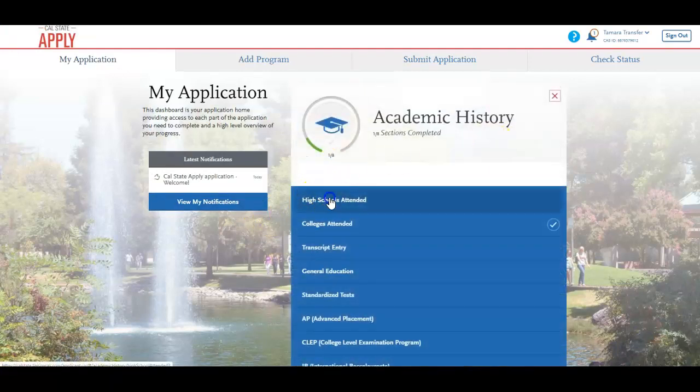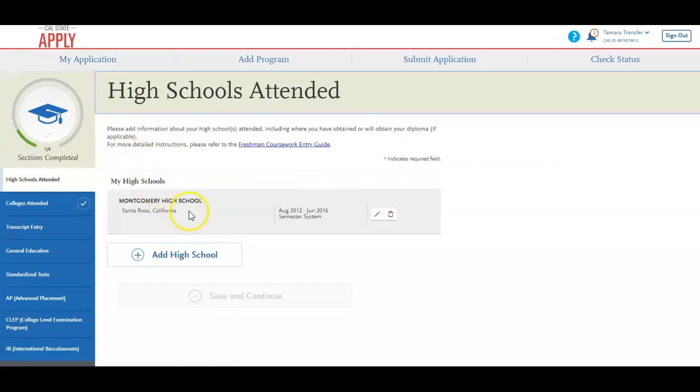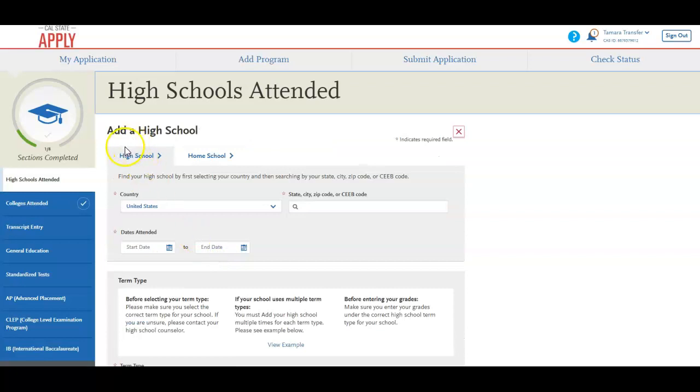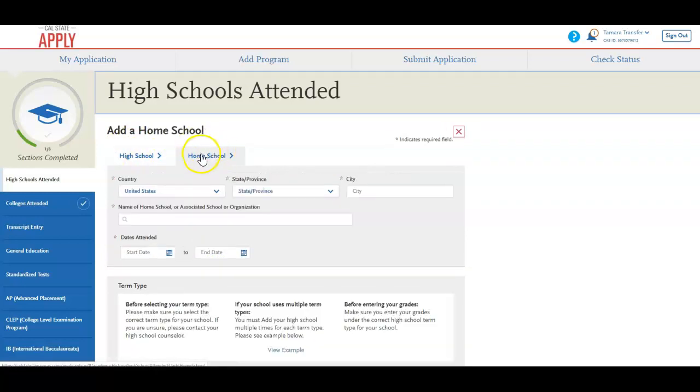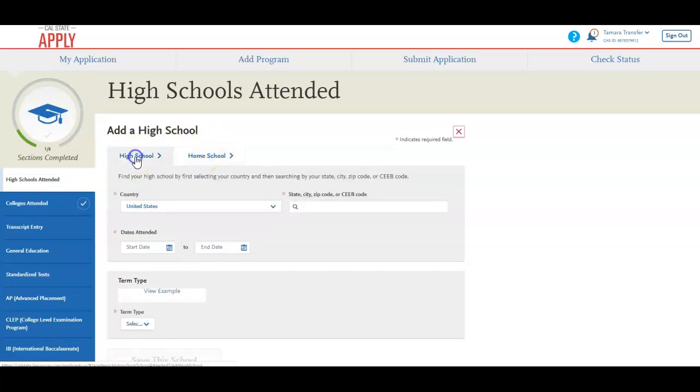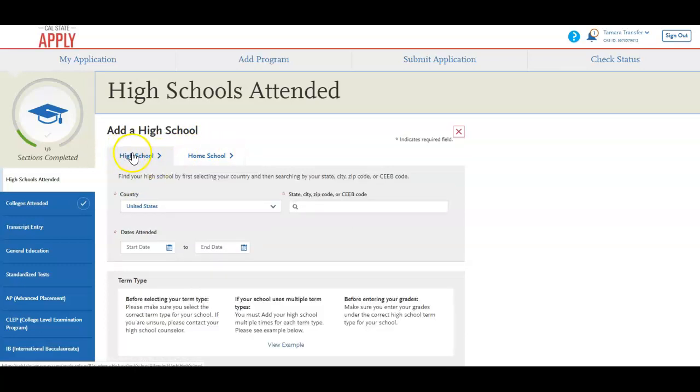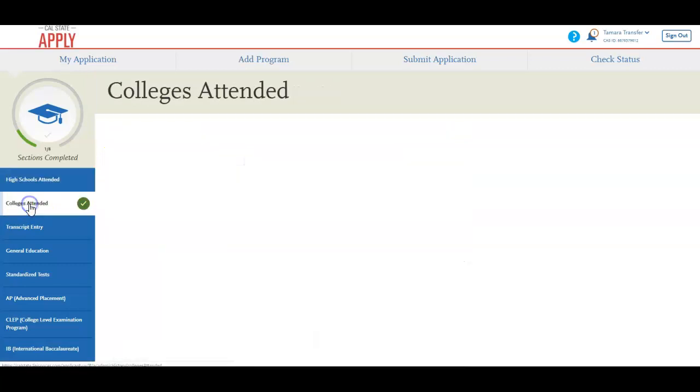And so I've already gone through and put in my high school. I said that I attended Montgomery. And if I had to add another high school, I just want to point out that if you were homeschooled, you can select this button here, okay? Or if you went to a high school in person, then you can just put in the high school by doing a lookup here, okay?